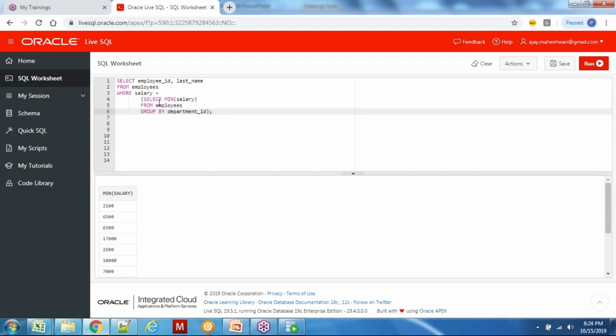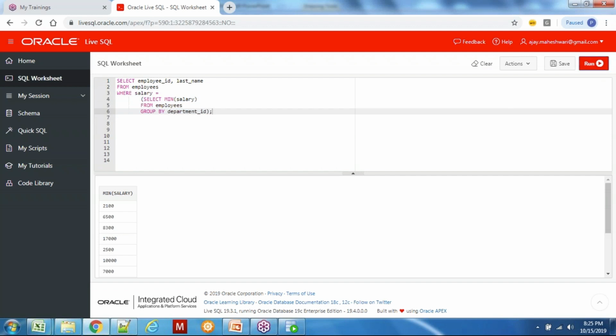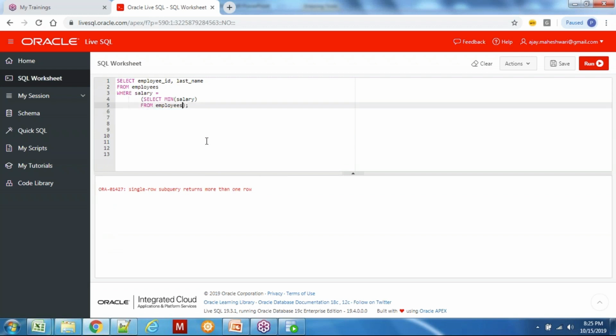This should be a single row subquery because my operator is an equal to operator. So this is a single row subquery, and a single row subquery is returning me more than one row. Of course, it is going to fail. So I'm going to get an error: single row subquery returns more than one row. It cannot return more than one row. If I remove just this guy, then it will work.